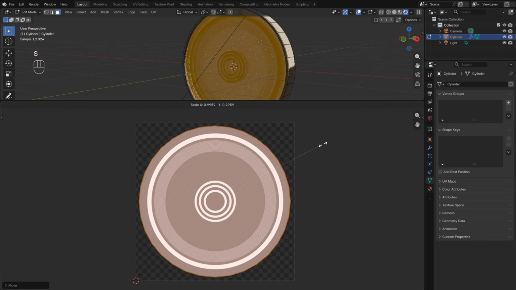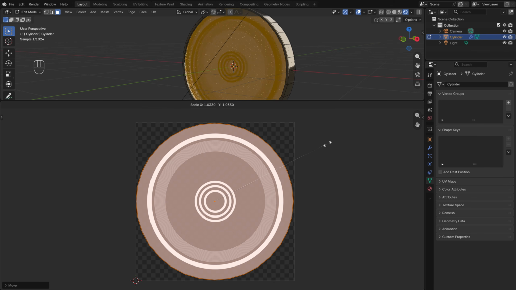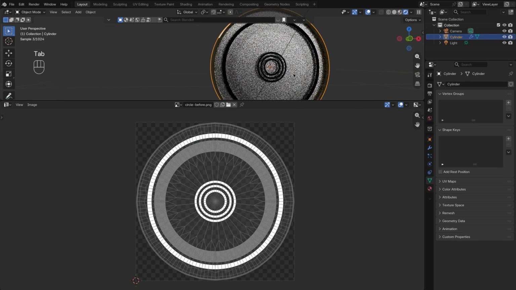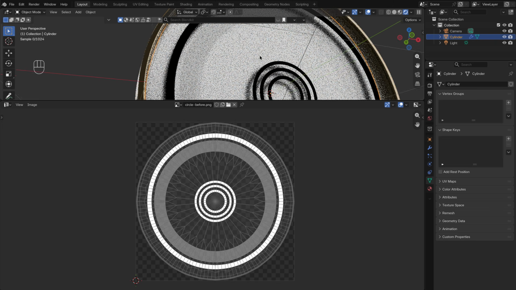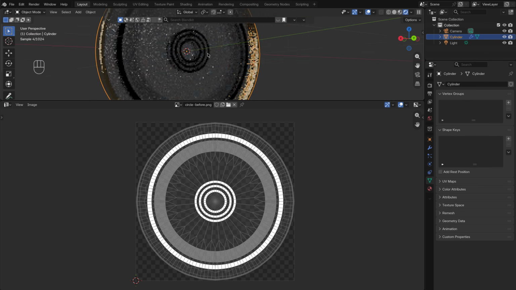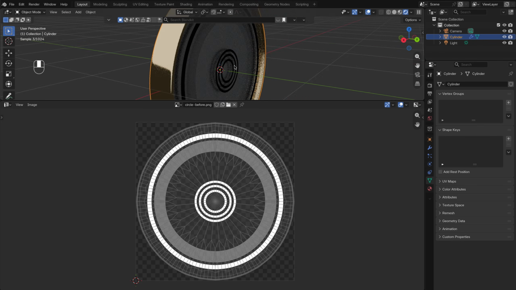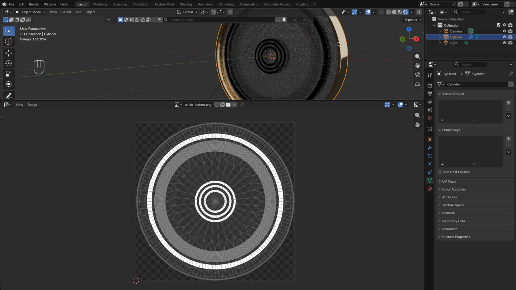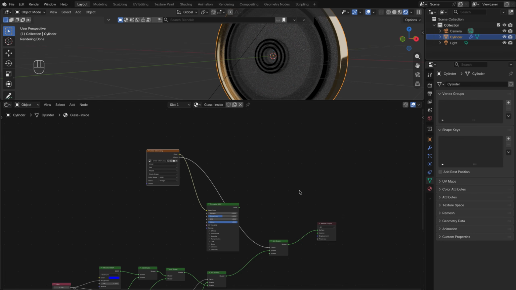So let's take a look and maybe increase a little bit scale. Like this. And as you can see, it also appears in the model itself from both sides, front and back. But so far it's just black color. Let's go back to the shader editor.